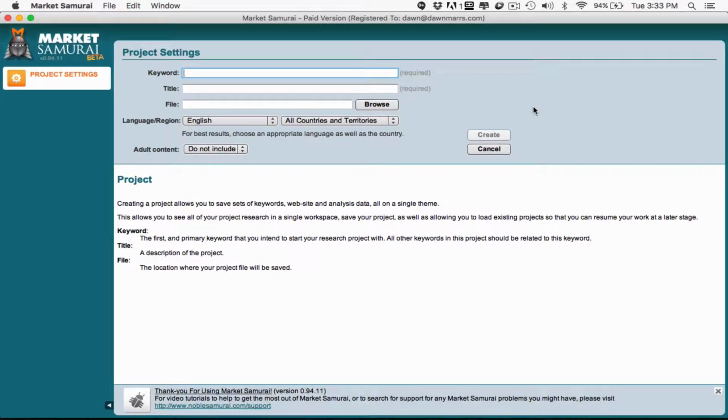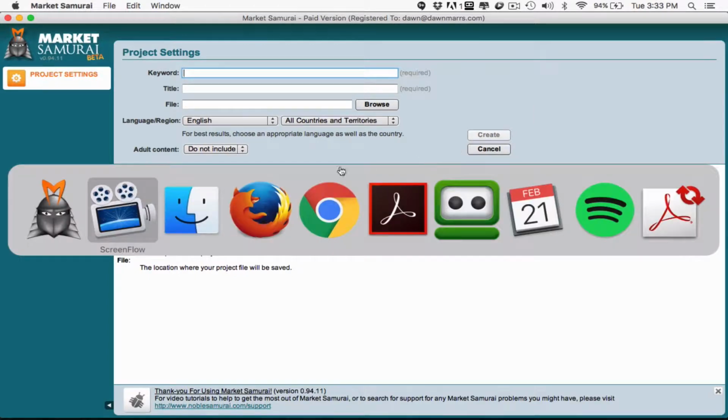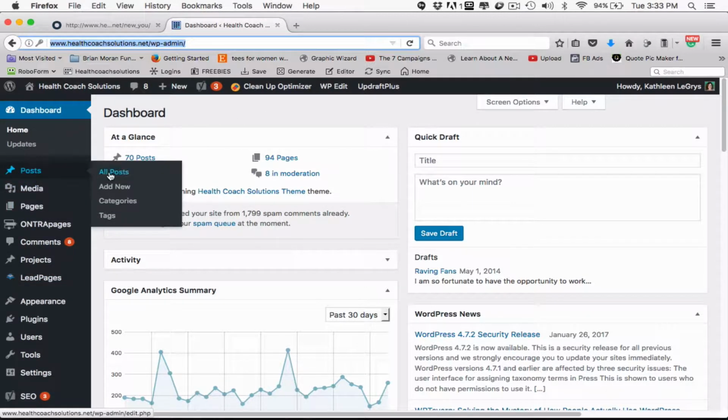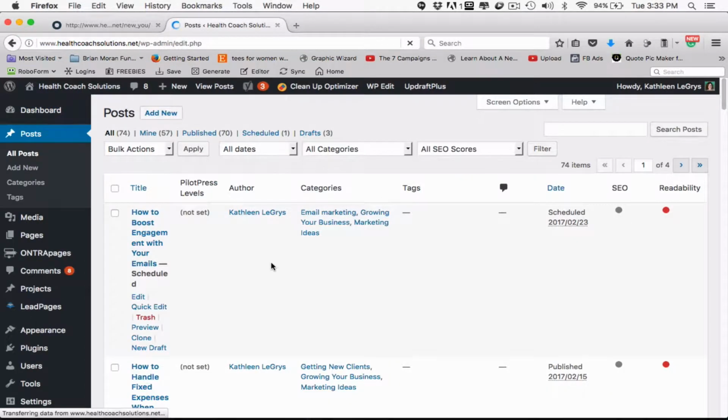So what keyword are we working on for your website? Let's go over. And the lovely Kathleen Legris has so generously offered her website as the test site. So do we want to find something that already exists? Why don't we do that? Find a post that already exists. Is that okay with you? That's great. Okay, let's do it.